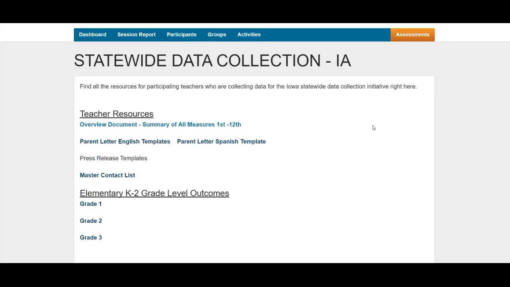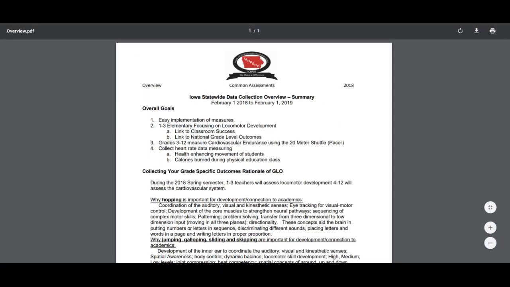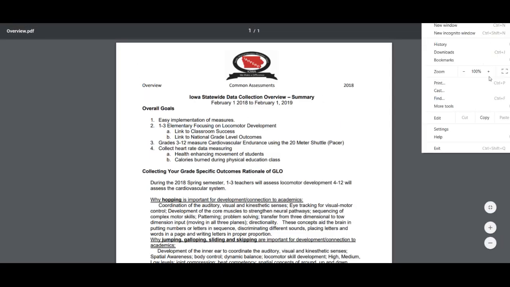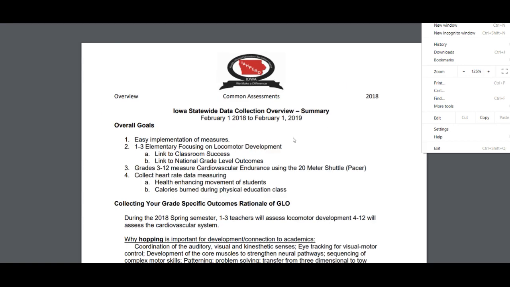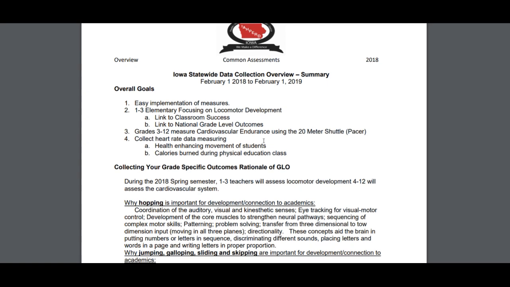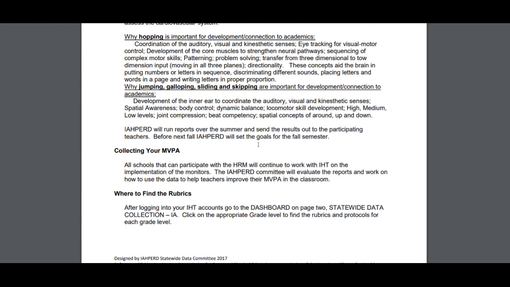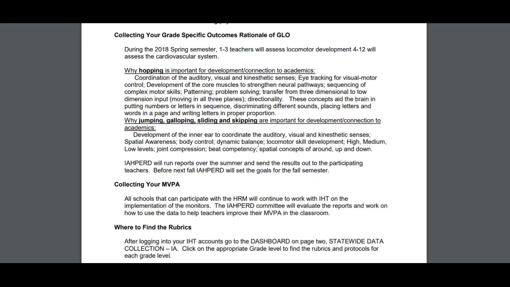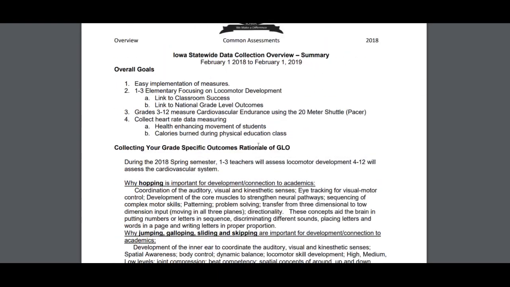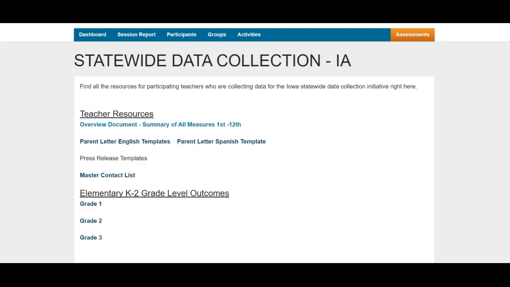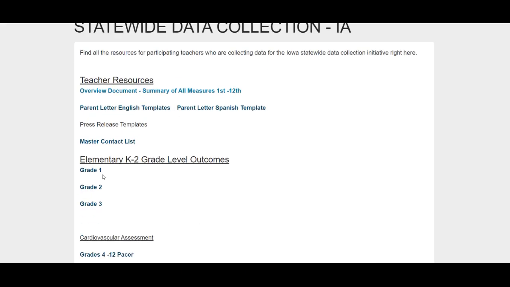The first document everybody should read is the overview document, so click on the hyperlink, and this will outline exactly what IAHPERD is striving to accomplish for the year 2018. It will show you the different measures, why the different measures are important, and what grade level we will be focusing on. Then you can scroll down and open up an exact rubric.